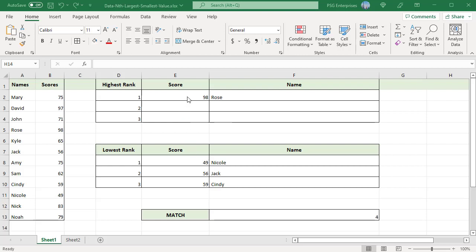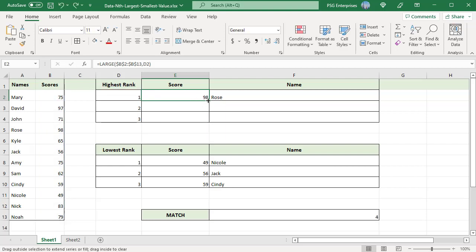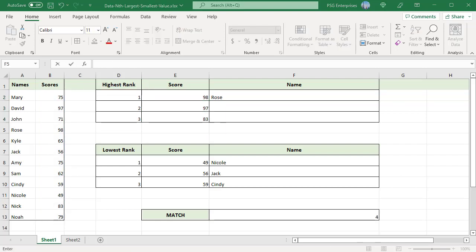In E2, use this formula to get the highest score. Use absolute reference for array. K is 1, so the formula returns the highest score. Copy the formula down. The formula returns the second and third highest scores.